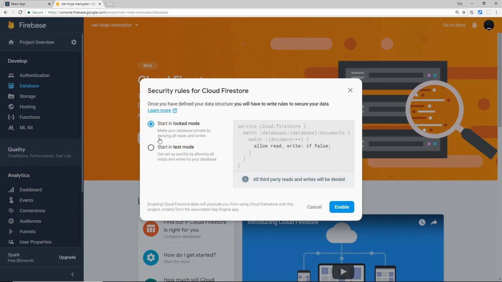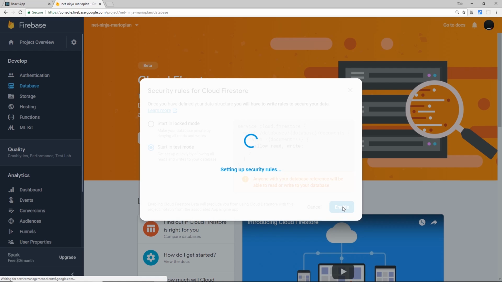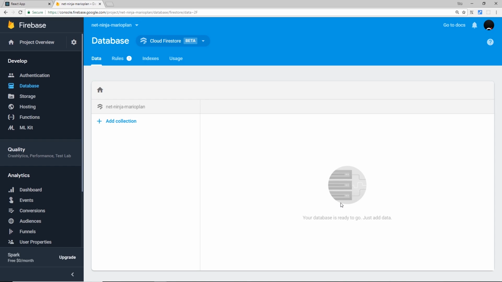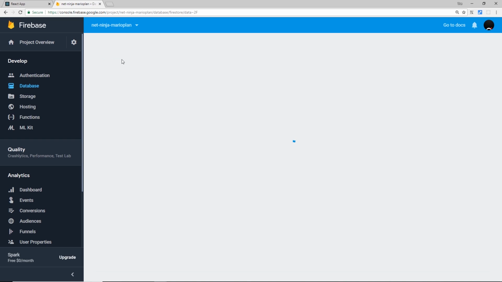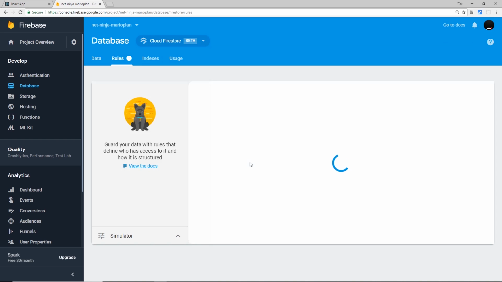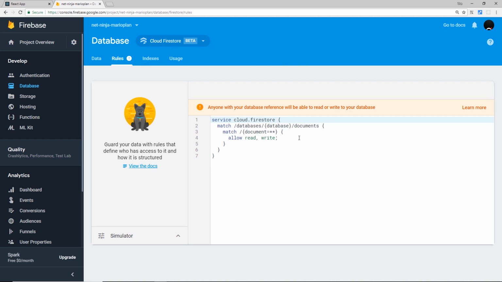So I'm going to create a database. Now, I'm going to start this in test mode so that we can easily access and change our data. So as long as we don't share our project with other people, then we don't have to worry about this, and we will look at rules later on to secure our data. So let's enable this now, and then when that's done, it's going to take you to your Firestore database over here. Now, this over here, the rules, this is where we can edit security rules later on.